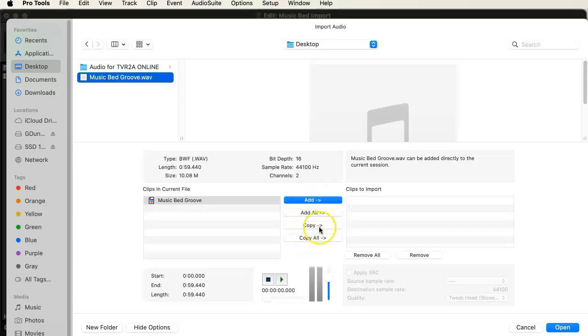And then here you have these four buttons, and what you want to do is click the word copy. When you click copy, it's going to take that WAV file and import it as a new file, meaning it's going to copy the file itself and put it into Pro Tools, so there's two of these files floating around. You still have the one on the desktop, but now you're going to have another one inside of the Pro Tools audio files folder. One reason I'm telling you that is if you were to click the word add, it would not make a copy of the file.